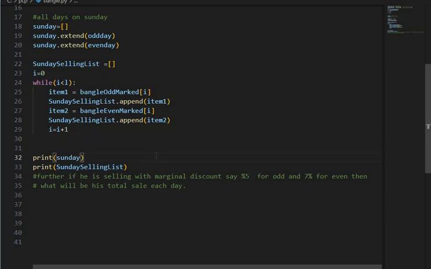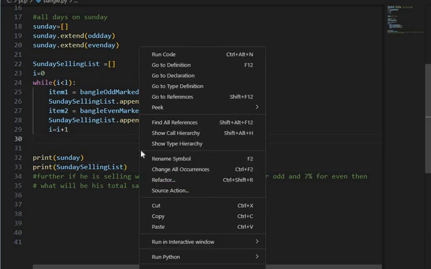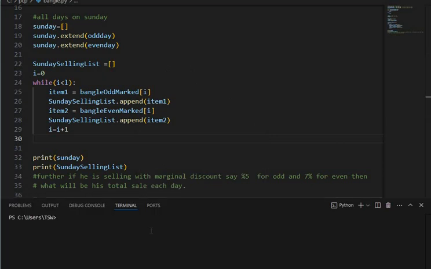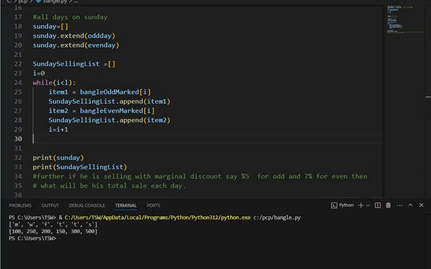For days, the first one is the days list, and here are the numbers sold. So you can run this program and see the output for this. Just run it and see the output. So here MWF, and it is TTS.